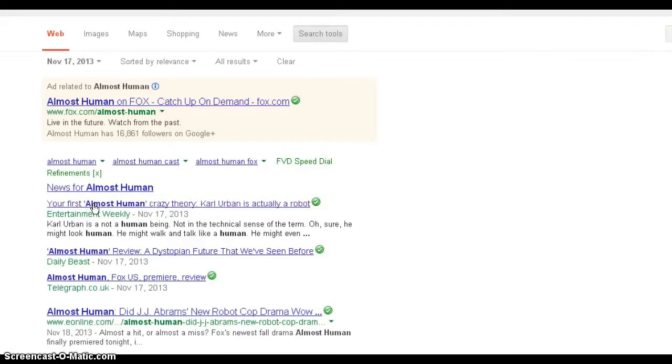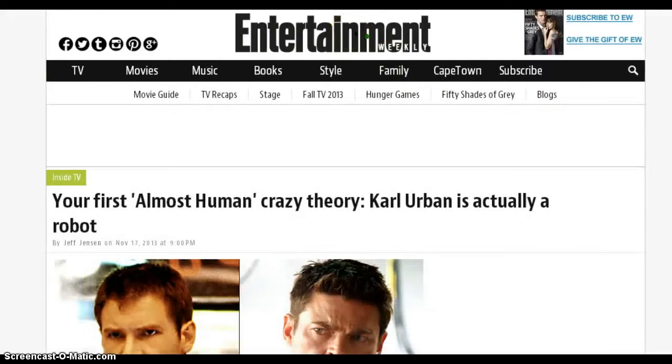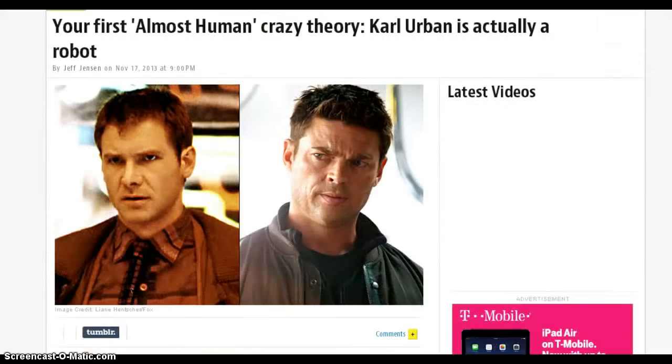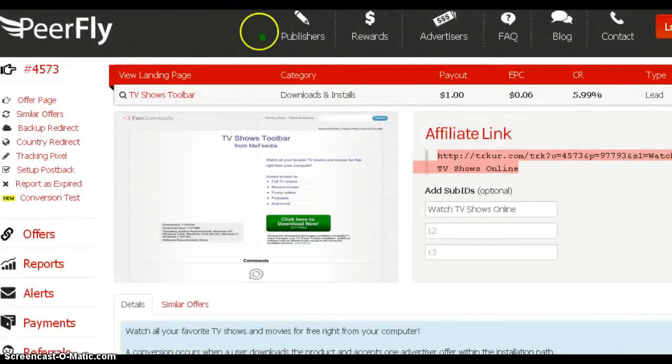So what I do is I click on it, I open it, I take a look at it, and it's Entertainment Weekly, and that's a very trustworthy site, and it's apparently talking about Almost Human. So yeah, that's the site that I'm going to go for. So my next step would be to go to Peerfly.